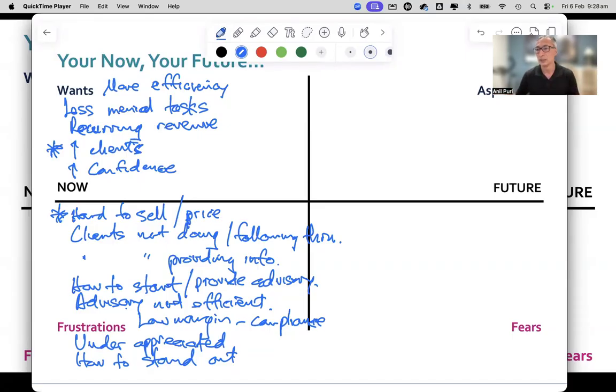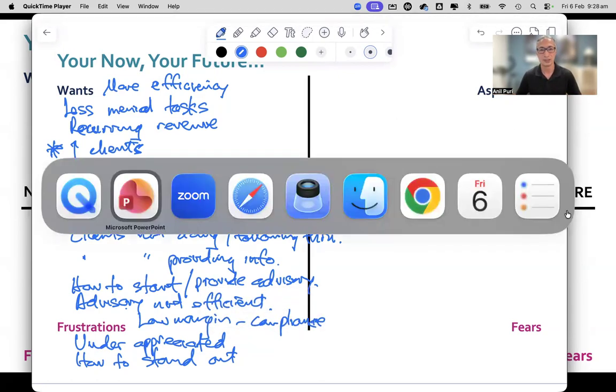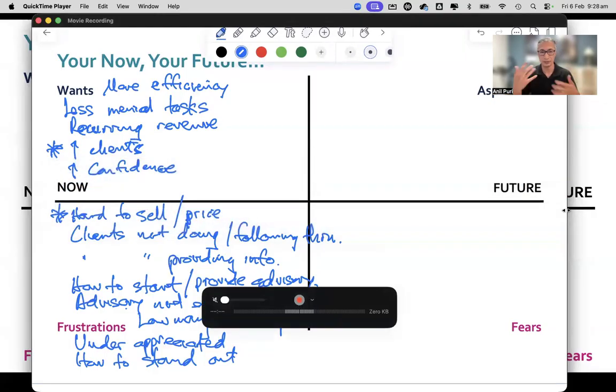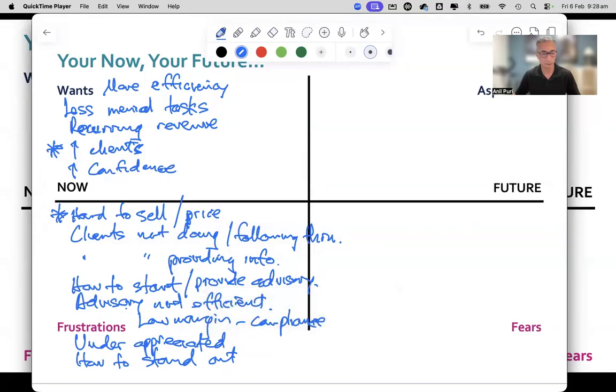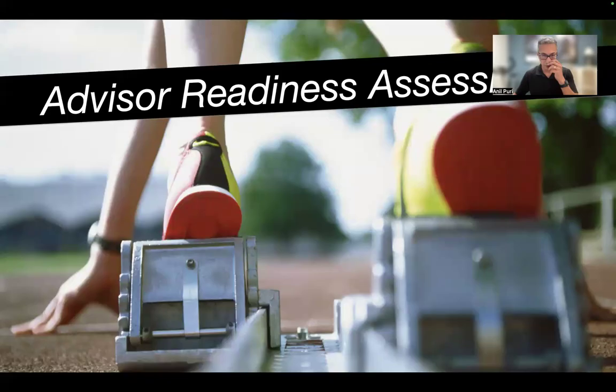All right, better move on because otherwise we'll get a bit bogged down. But no, it's good. It's good for me to understand, good for you to get clear and probably hear what others are experiencing out there as well. All right, so let's do this assessment.